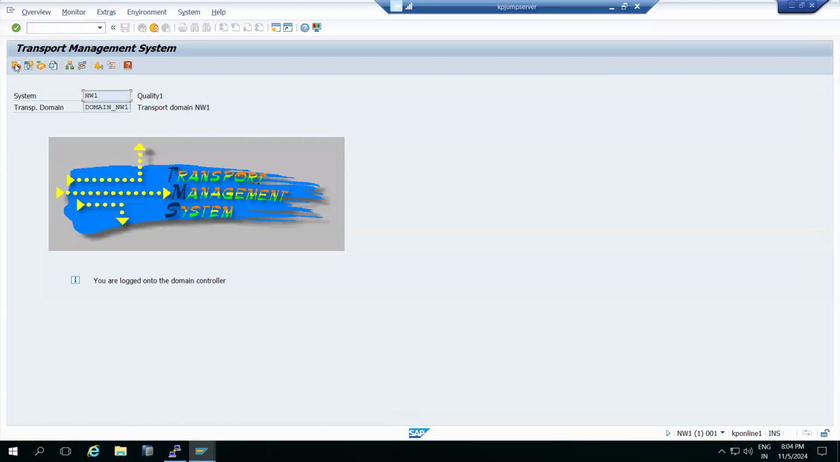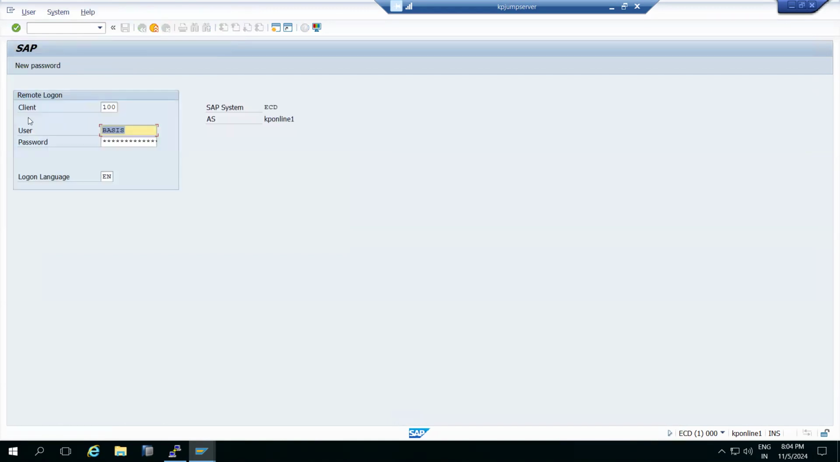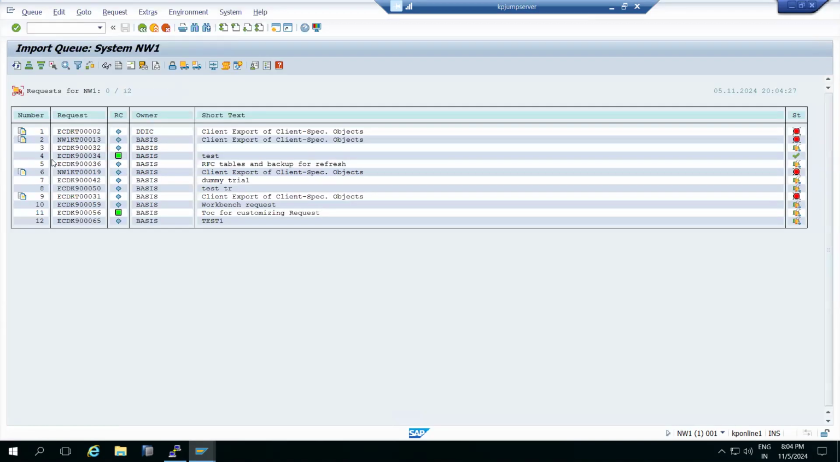Then click on the import overview here. Then select the NW1 system here. So here you can see why, because when you go to the system import overview, these all are the import queues here. All the requests which are going to be imported will stay here. They will stay here, right?